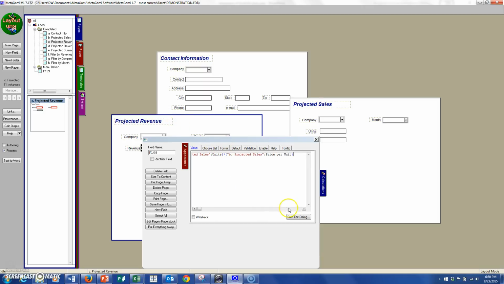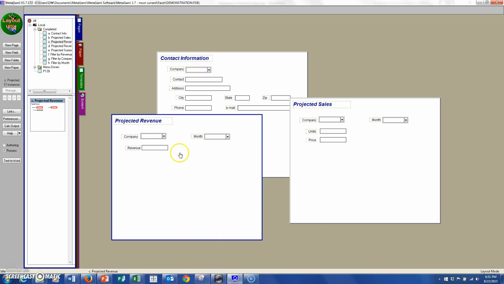Now you'll notice that these fields are identified by the name of the page, followed by a colon and the name of the field. Typically, fields have a default value, always they have a default value based on the sequence of their creation on the page. This is field 108, thus F108. I could change this if I so desired to revenue, and that's how these fields got named over here.